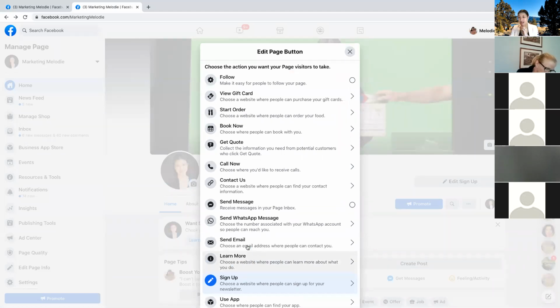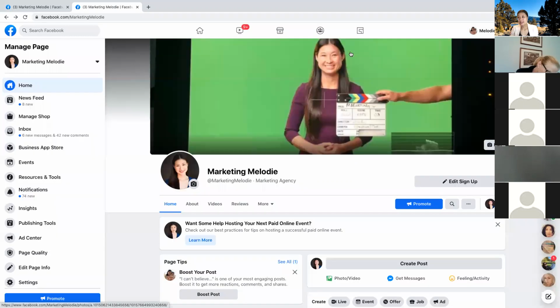You can have people click on a button to send you an email, and then you get their email. You can have people call you right away, where they can click and see your phone number, and then you can get their phone number. If you're a restaurant, you can start an order. If you want people to follow your page, you can click the follow button so people can go on there and follow your page right away. So choose what makes most sense for you, but keep in mind, you can use this place to promote a lead magnet.